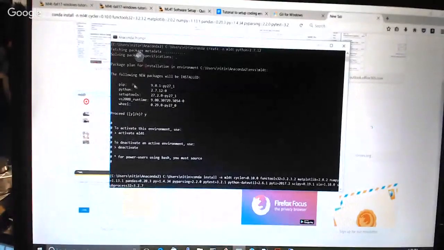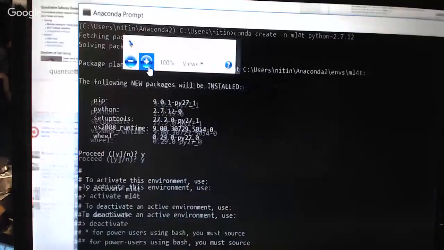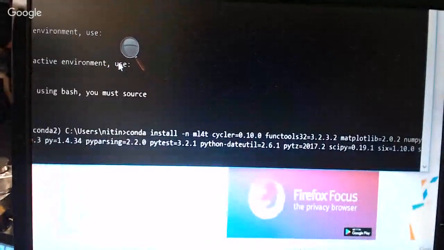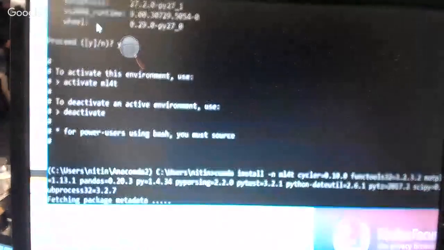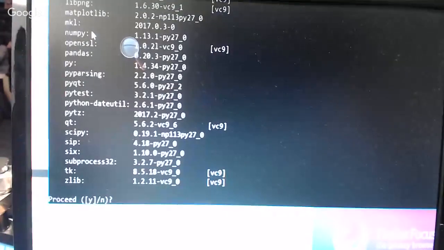Can you make that one a little bigger? This one? Yeah, the text. Yeah, there you go. Is that a bash shell? No, this is more like command prompt. Okay.